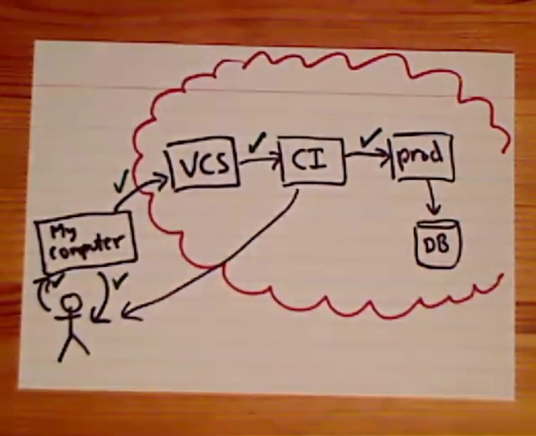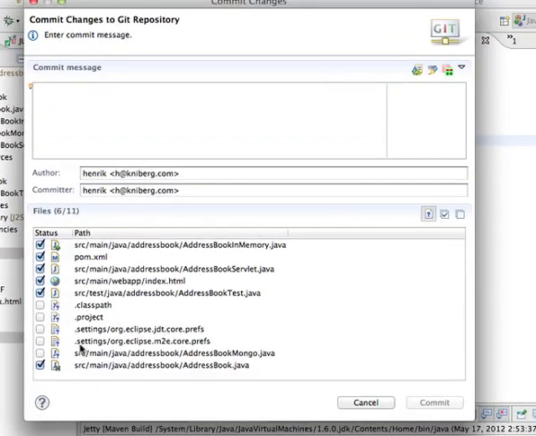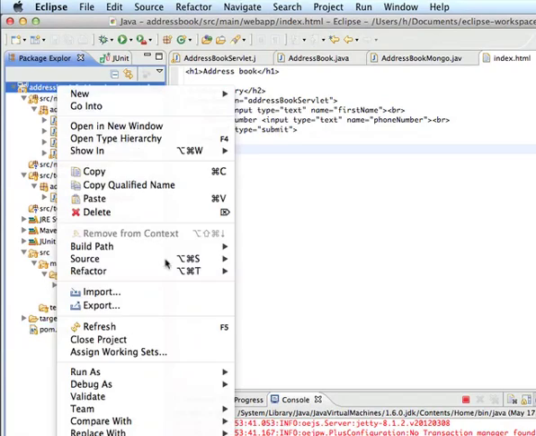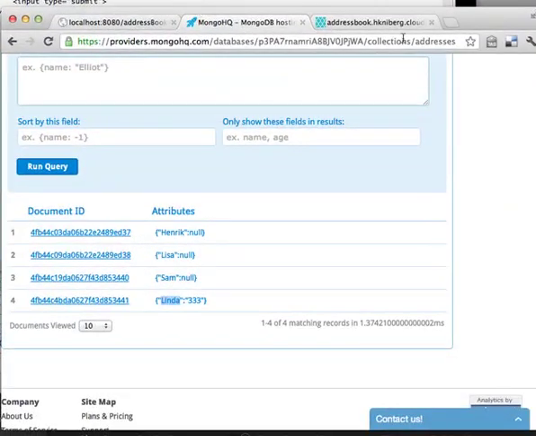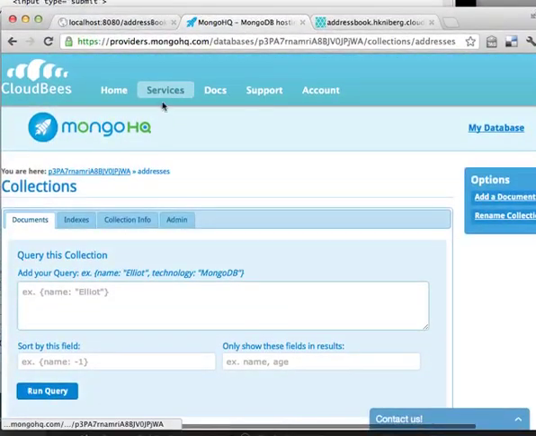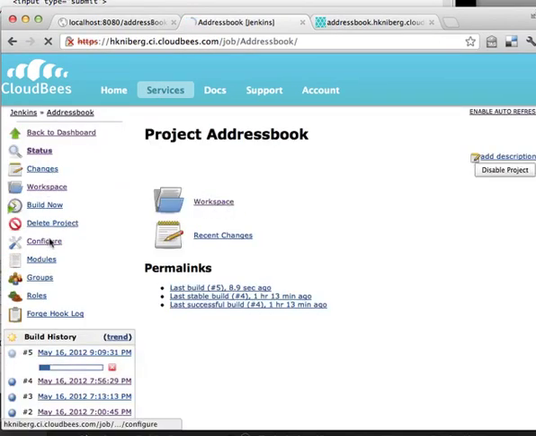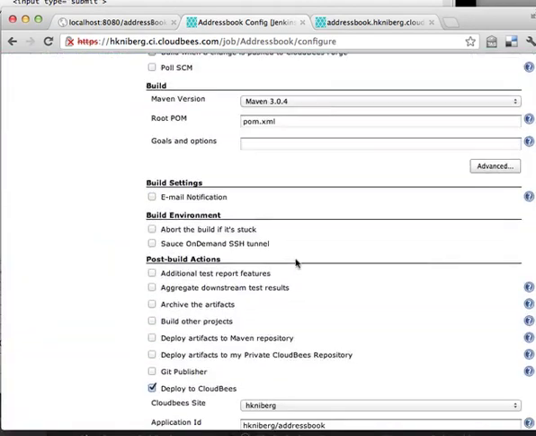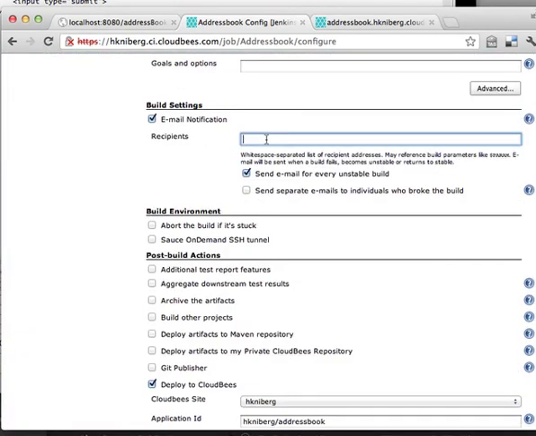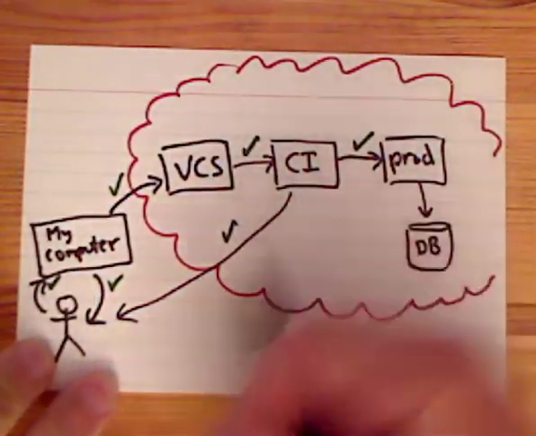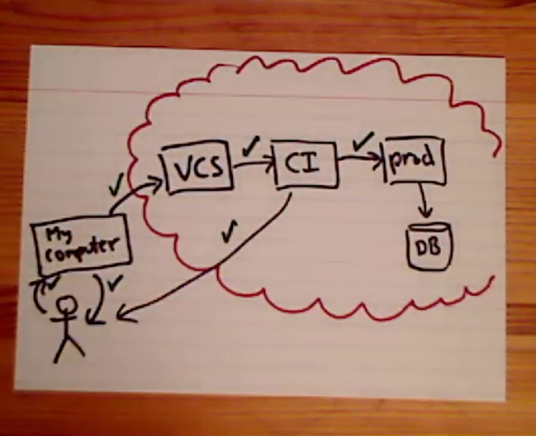Now let's check it. There's a new file. And while we're waiting, we might as well set up Jenkins notification so that if something goes wrong, I would like to have a notification. And that's this vital feedback loop right there. Now I'm going to get angry emails whenever the build breaks.